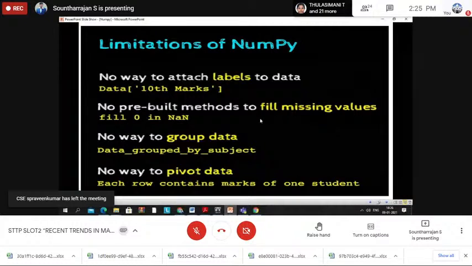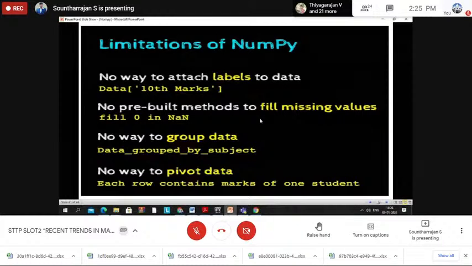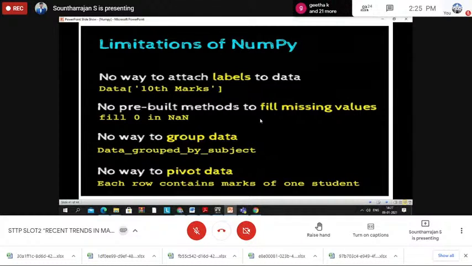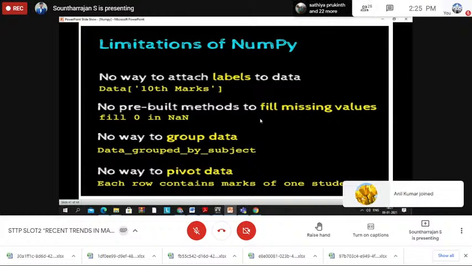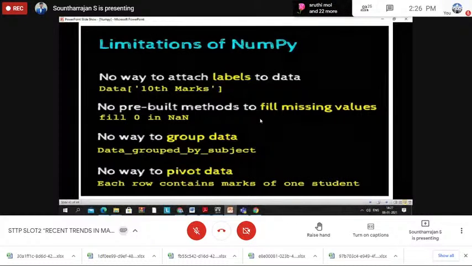There is no way to group the data, which is also missed out. And no way to pivot data. That is why I'm saying each row contains the marks of one student, and that kind of change in relational data won't work in NumPy. We need some library to support this kind of grouping of data. For example, what if you are grouping all the students according to their marks, according to the result, according to their studies? This is not possible with NumPy, so it has some problems.